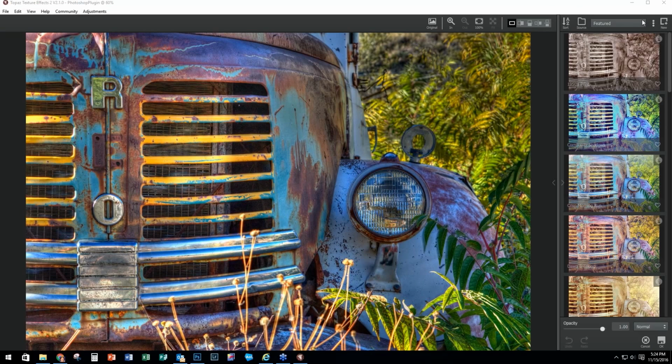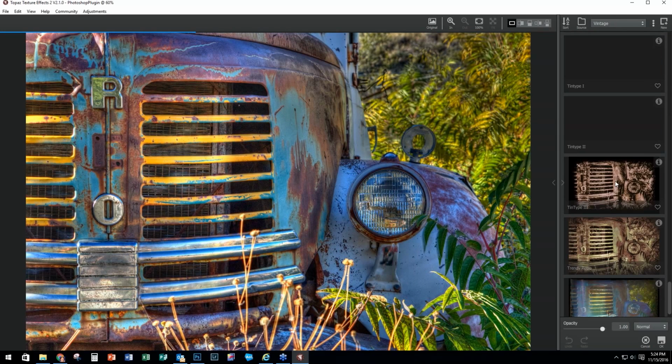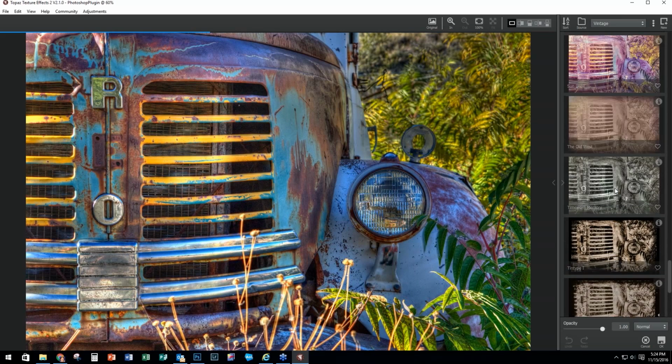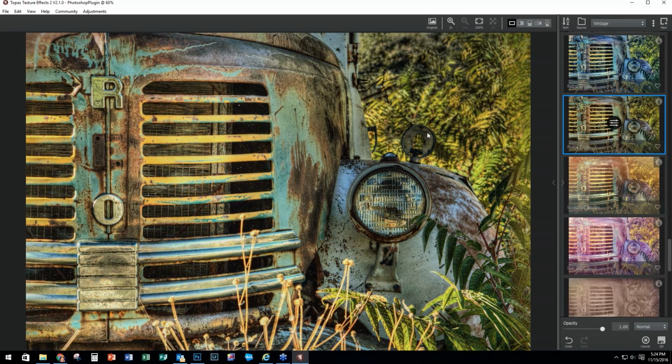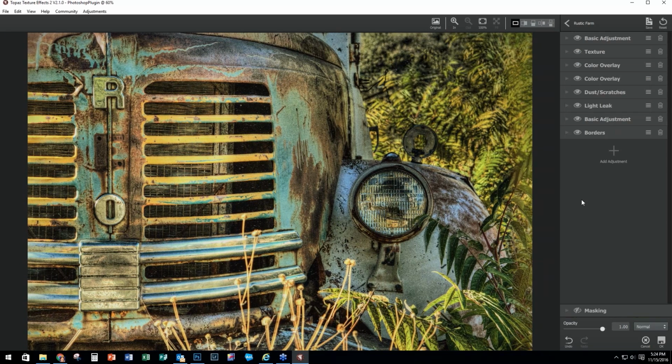And we're going to use, in the vintage collection, I'm going to come down to the one I ended up liking, which is this Rustic Farm. I thought it just gave it more of that old grungy look and dulled the colors down a little bit. I really like that a lot. But then I said, well, as I usually do, what else can I do? So I decided to add another texture.